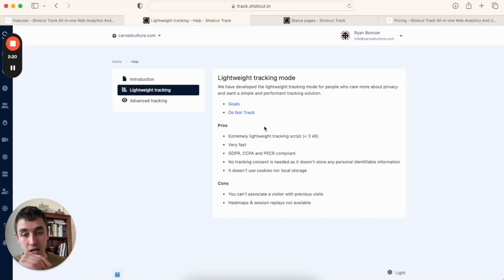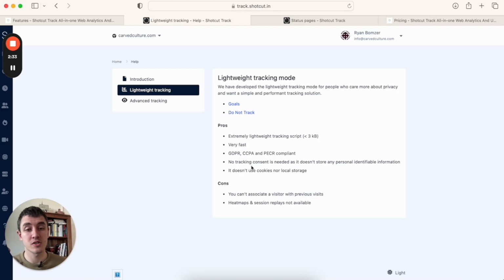So lightweight tracking, pros: extremely lightweight tracking script, 3 kilobytes. So that won't slow your web page down. Very fast, GDPR, CCPA, PECR compliant. No tracking consent is needed as it doesn't store any personal identifiable information. Like it won't store information like card details. If someone searches something on a search bar, they type anything with their keyboard, it won't record those specific things.